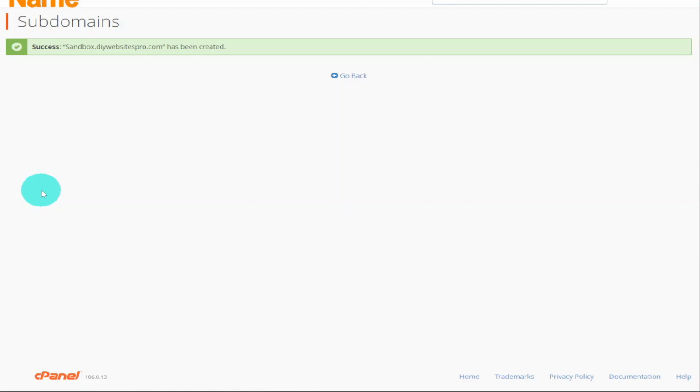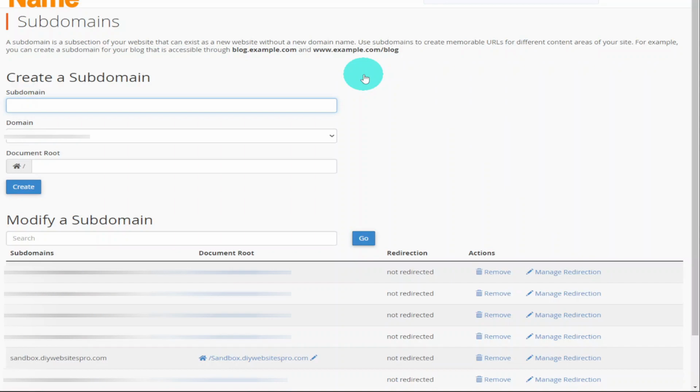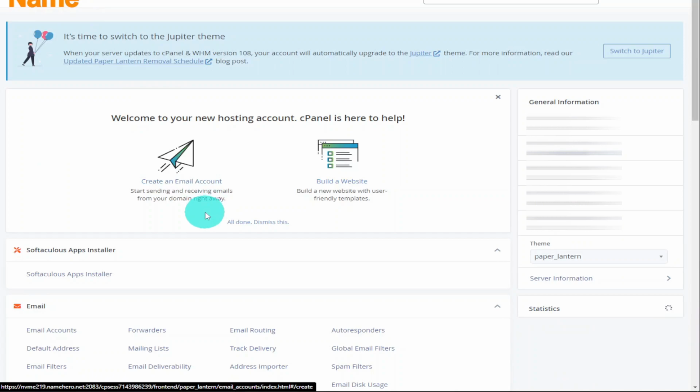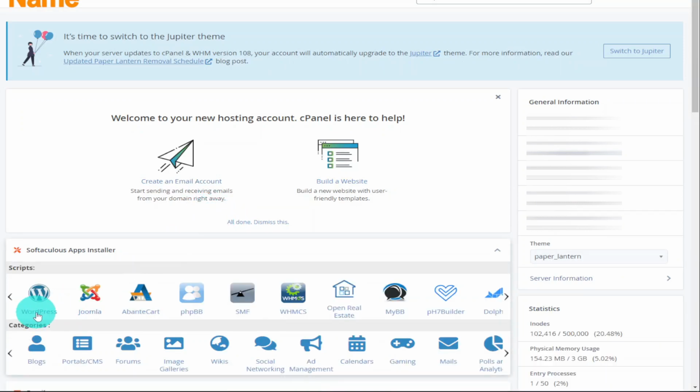To do that, we're going to click on go back. And then once we go back to our domain list, you can see our subdomain has been added to our list. Now that I know our subdomain has been added to our list of domains, I'm going to click on the NameHero logo in the top left hand side, which will take us back to our cPanel dashboard.